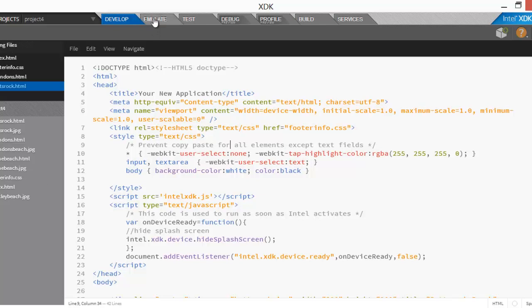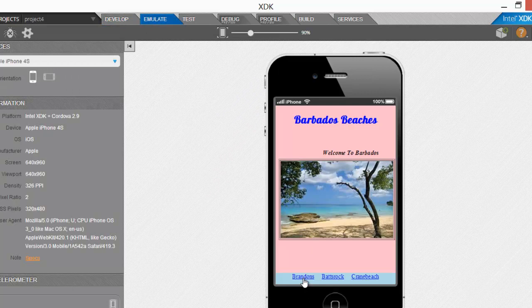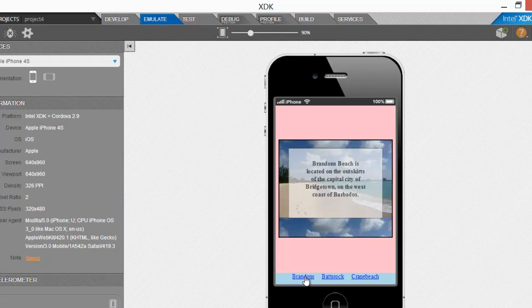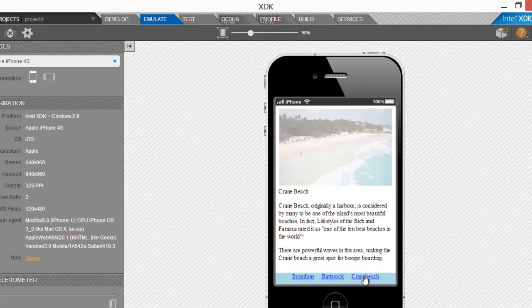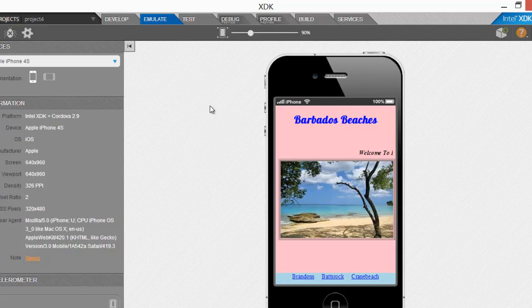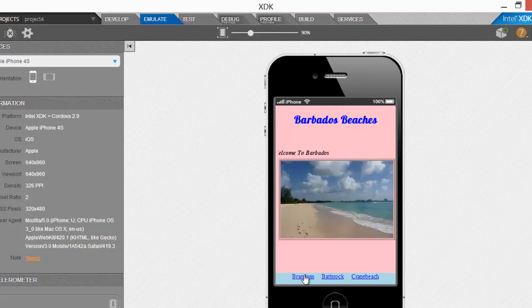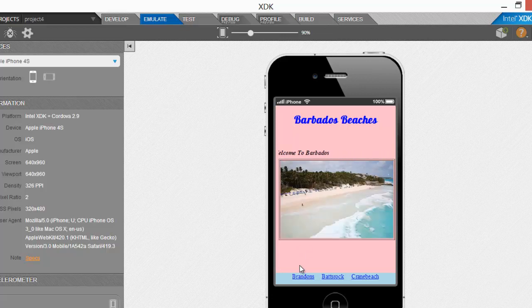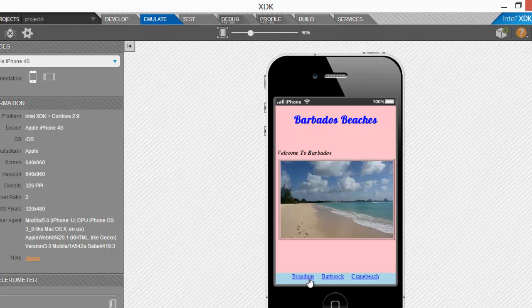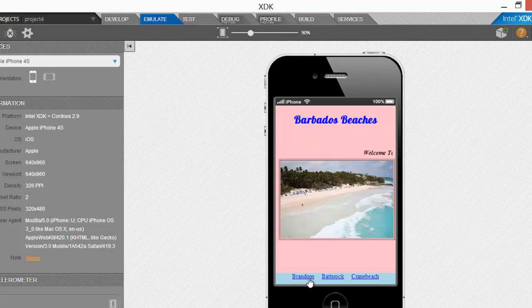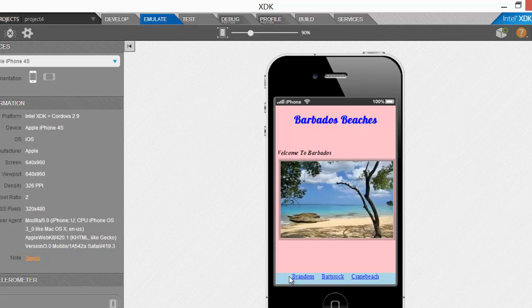So let's emulate and look at the pages again. We click on Brandon's, which takes us to the Brandon's page. Bats Rock, which takes us to the Bats Rock Beach. Crane Beach, which takes us to the Crane Beach. And reload. Usually on your app, you need to have either an icon or the word home on each page that will take you back to the home page. So here I have Brandon's, Bats Rock and Crane Beach. Each of my pages should actually have a link that says home.